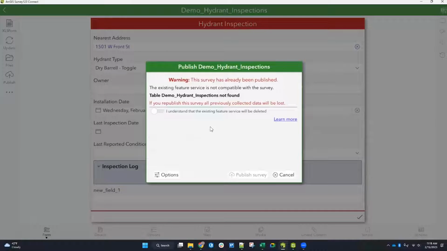Now, when I publish this, I'm going to get a warning because I've used Survey123 Connect to create my hosted feature layer. It is saying, hey, this survey was already published, and because you've added a new field that's not in the hosted feature layer we made for you originally, if you republish, all the data that has been collected, which right now is none, is going to be lost. Now, this is a huge, huge problem with using Survey123 Connect to create your feature layer. There are ways around it, and we're going to talk about how to get around that. But without deleting all of your data, you cannot go in and add a field to your feature layer or question to your survey.